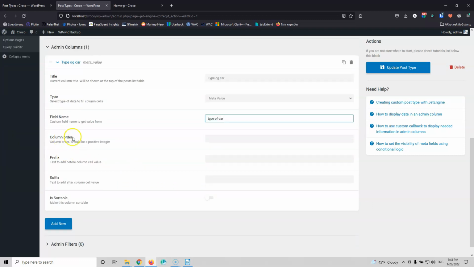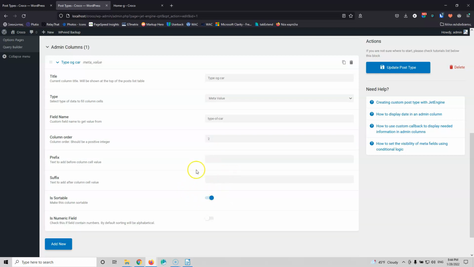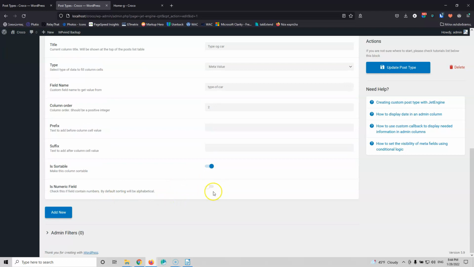Then we have the column order, and this means that we're going to put that in the order that we want. The first is the title, the second is the date. So if we put 3 here, it's going to go after the date. If we put 2 here, it's going to go before the date, after the title. If you put 1, it's going to go first and then it will have the title. Okay, then we have prefix and suffix. Those are values that you can add before and after the text. And this is sortable. It means we can sort it based on those fields. If it's a number, you can also click here.